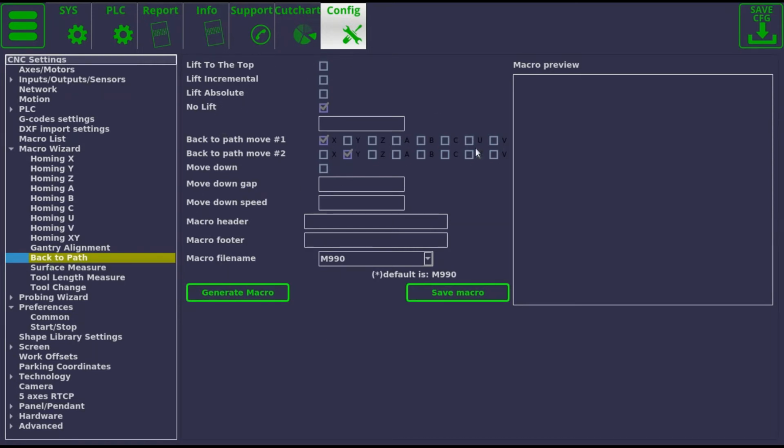We have gone over this macro wizard, and specifically the back to path macro wizard, in a different video that is posted on this channel, so you can take a look at the back to path video if you're interested. However, to quickly go over the basics, we have lift top, lift incremental, lift absolute, and no lift. So this is very similar to what we had with moving to top versus moving to some sort of an incremental height versus not lifting our work tool, in this case a plasma torch, at all.